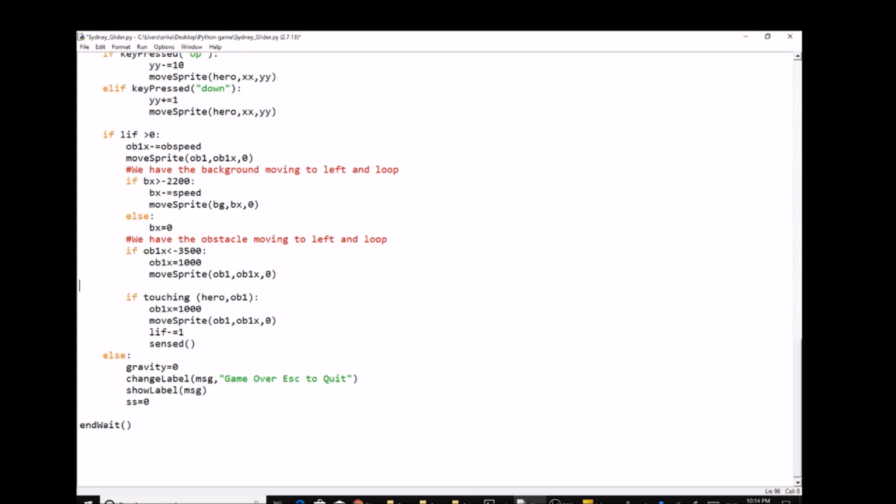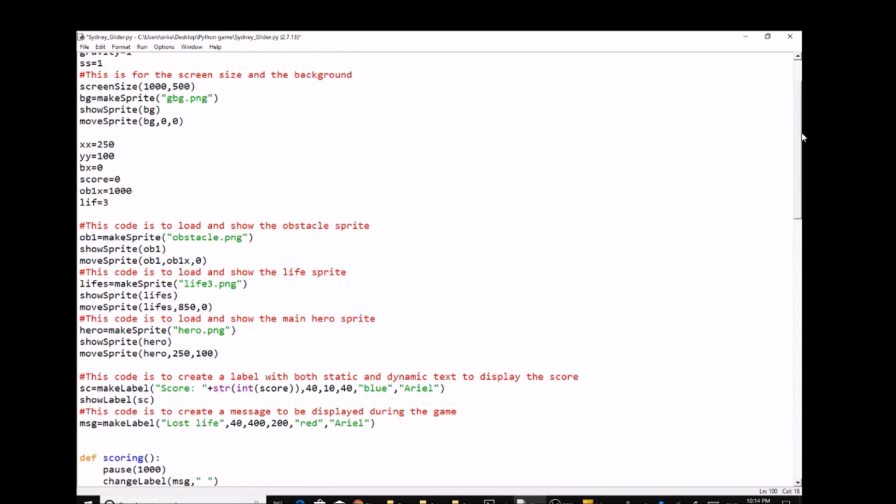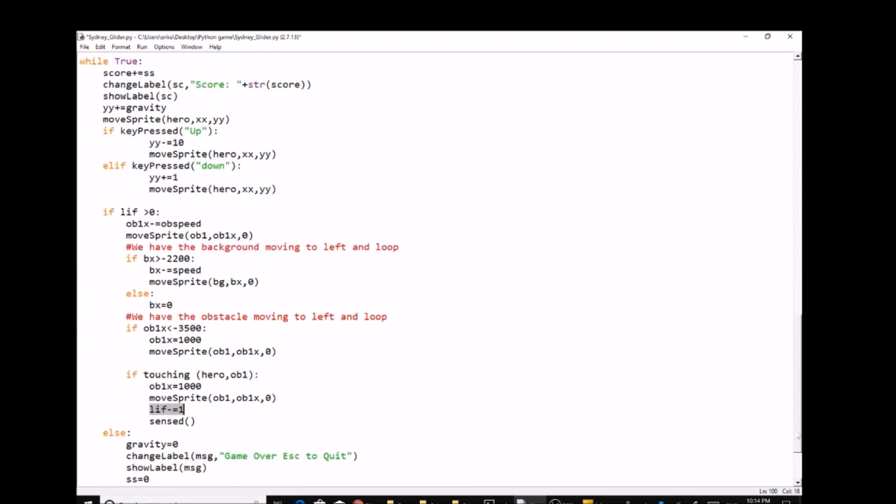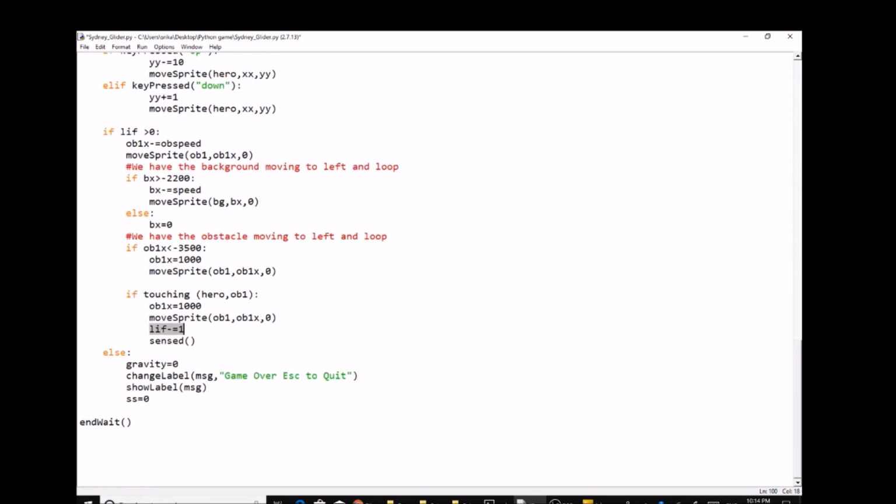Move sprite ob1x 0. So move sprite obstacle 1 to there, so it moves there. Change life by negative 1. I'd like to draw your attention: life was set to 3, but as soon as the hero touched the obstacle, life is changed. You lost 1 life here, and then it called a function called sensed.